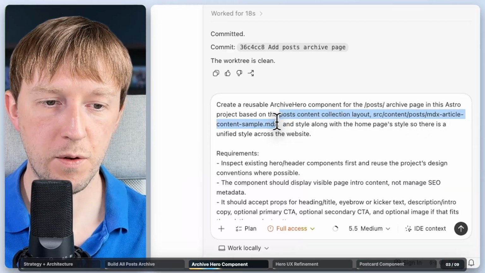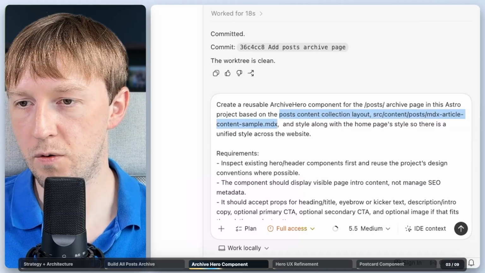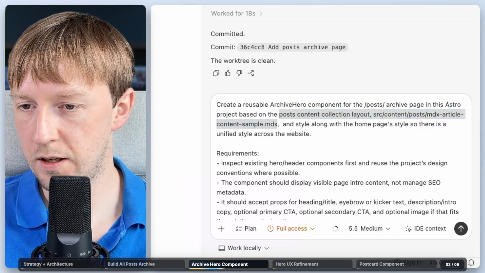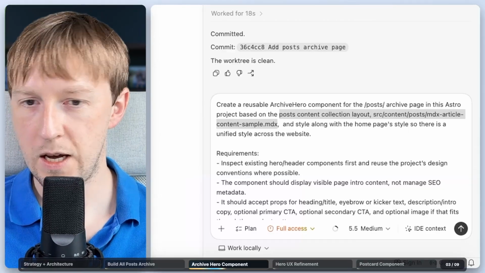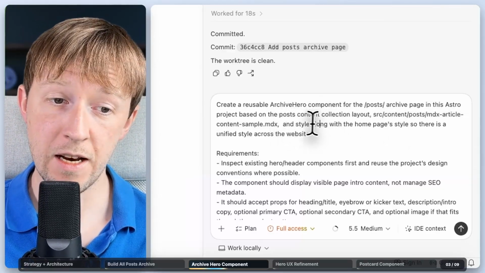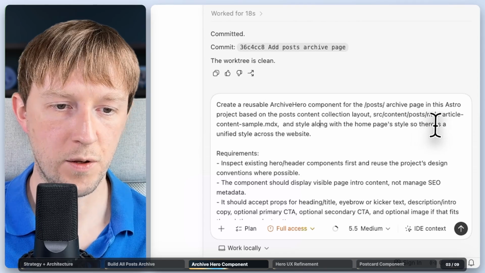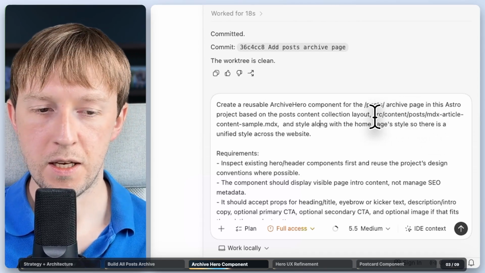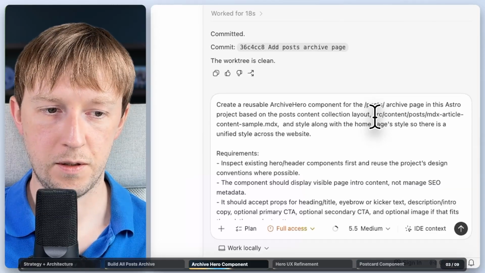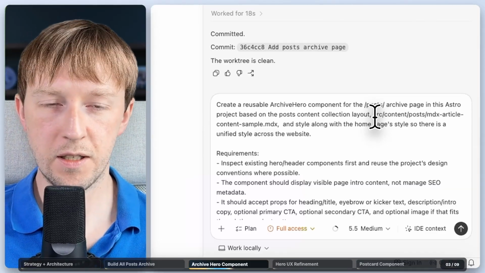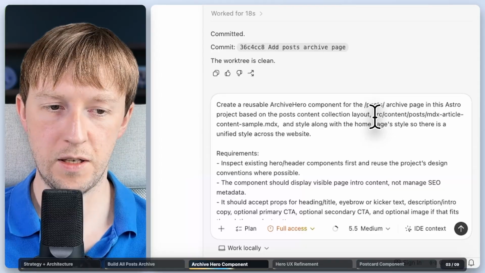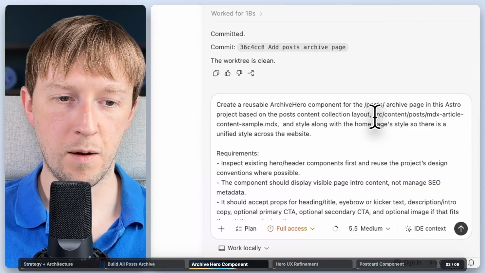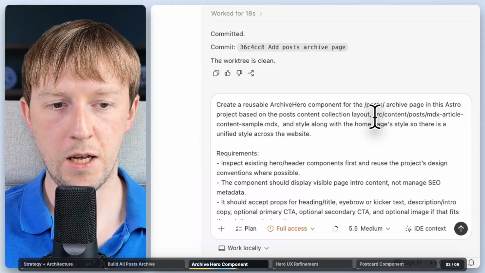If you are following along and you made your own page, you can right click on the page that we worked on in the last video, and then you can click copy path or copy relative path, and paste it in here. So we have that, and I want the style along with the home page's style, so there's a unified style across the website. The idea is just to let the model do its own design work to see if it can come up with something that looks good and unified, since we already have something to work off of. And if it doesn't, I'll just go back to the method of finding inspiration online and pasting it in here.